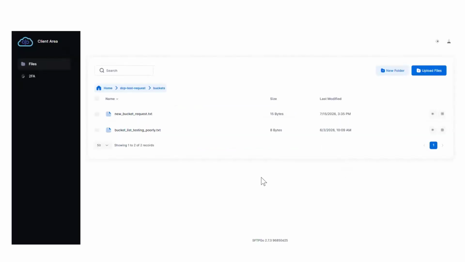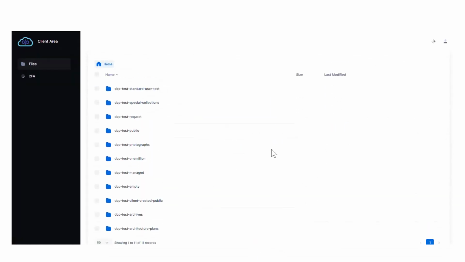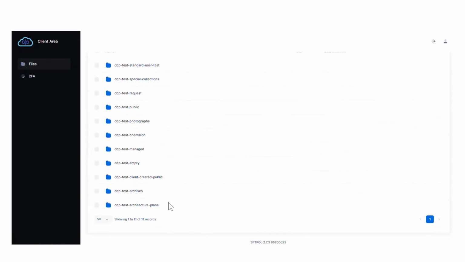After clicking Save and navigating back to the home page for my entire test account, if it's been a few minutes since I hit that Save button, I might hit Refresh. If I still don't see any new buckets appearing, and again, it's been a few minutes, I can go to the Managed bucket and then into the Feedback folder.